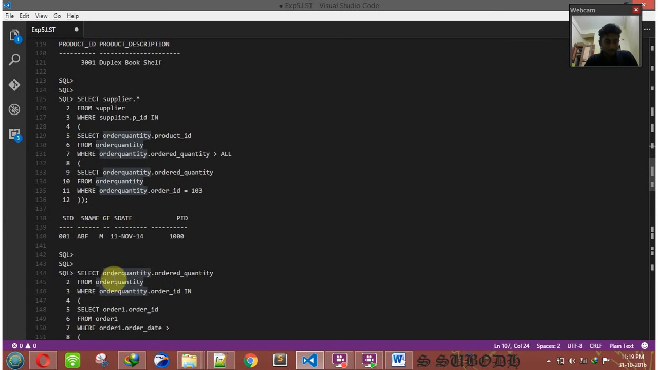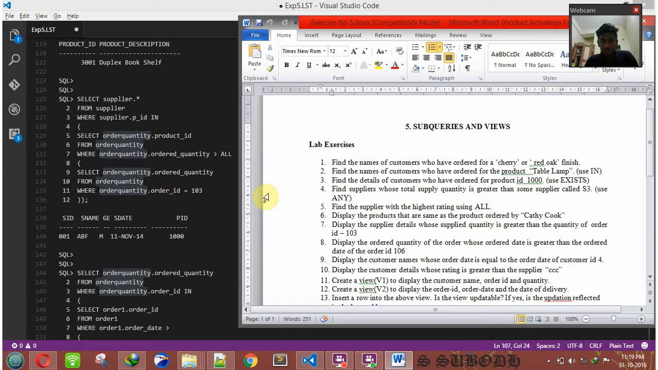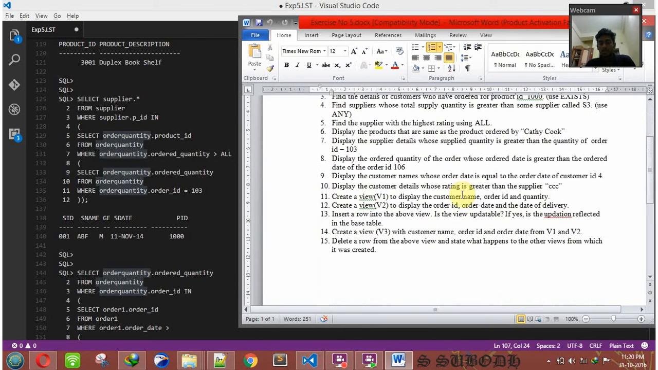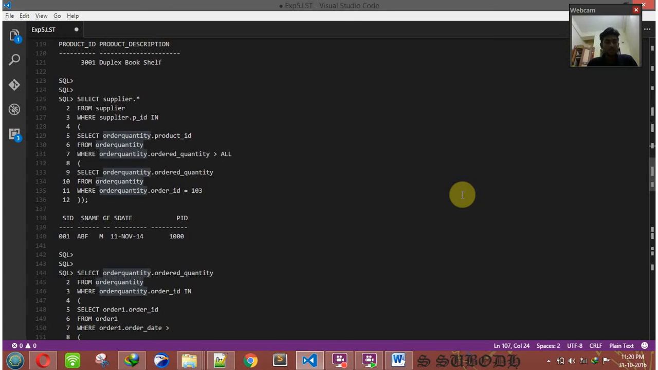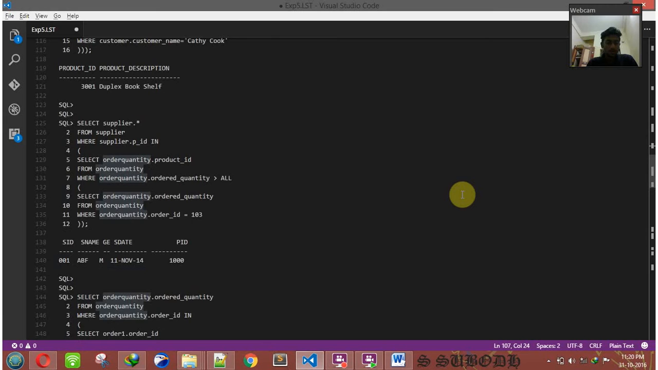So this is the result I have, and thus we have displayed the supply quantity which is greater than the order ID 103. Now the 8th question is: display the ordered quantity of the order whose order date is greater than the order date of the order ID 106, similar to the 7th question.